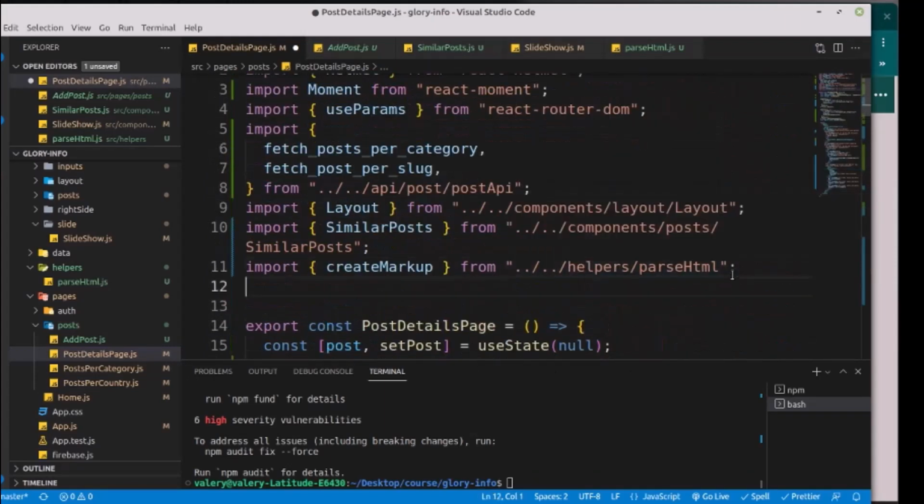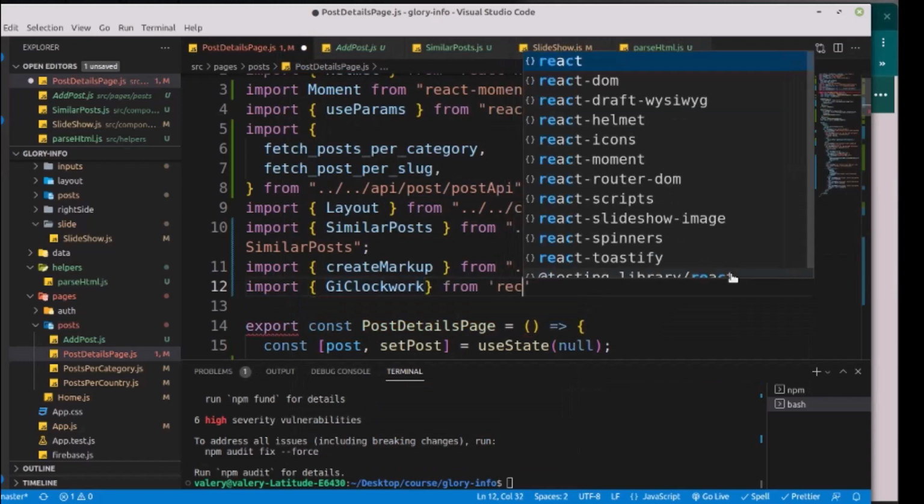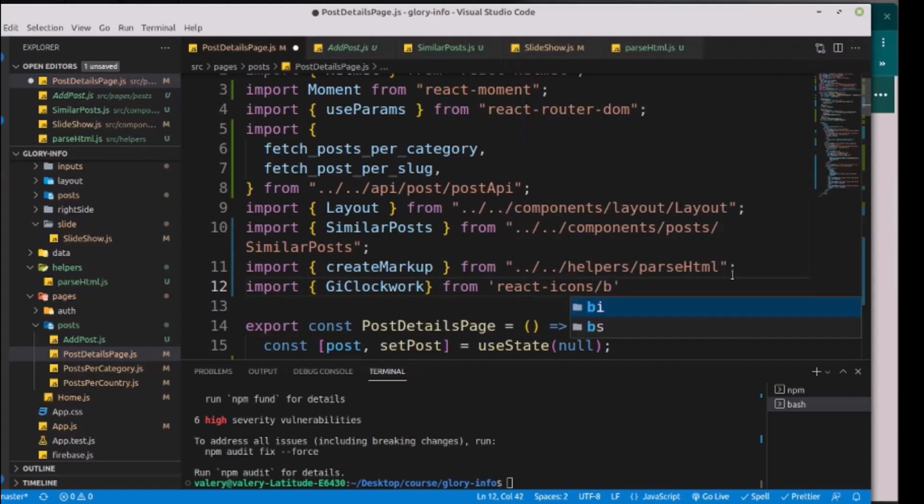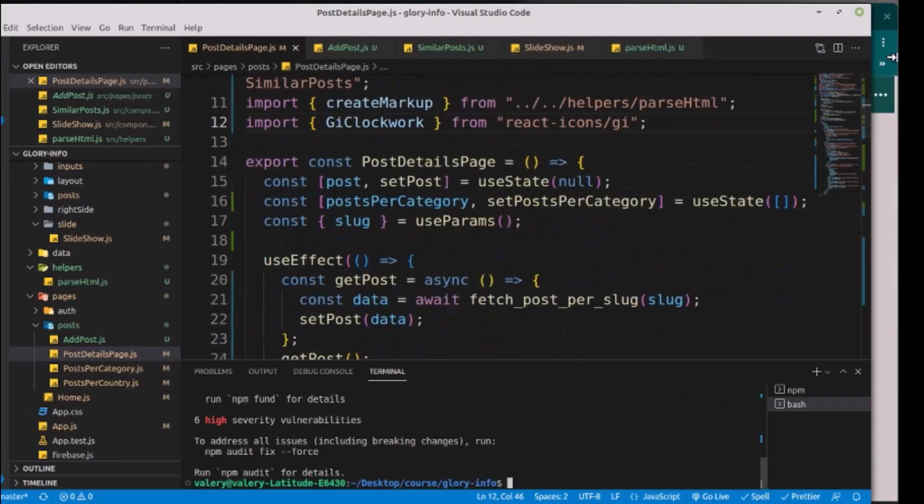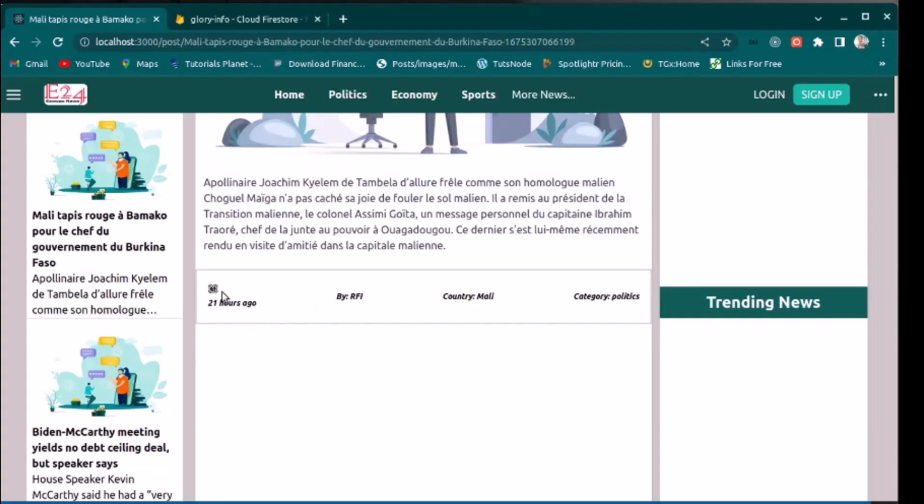import this from React icons. Where is it? We'll say GR. All right, so when we refresh this, then we have this time.